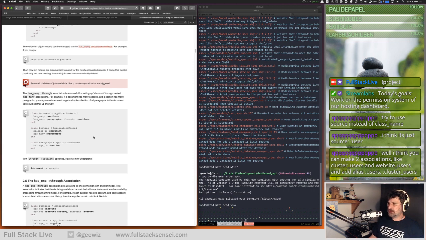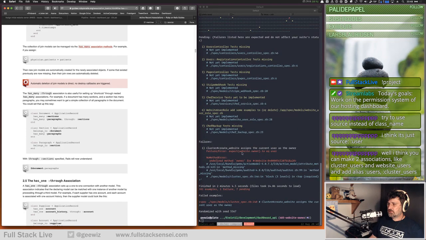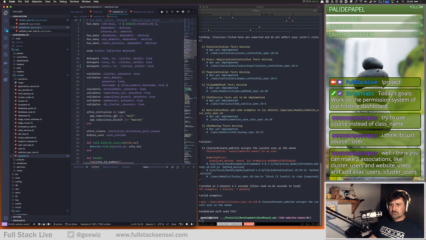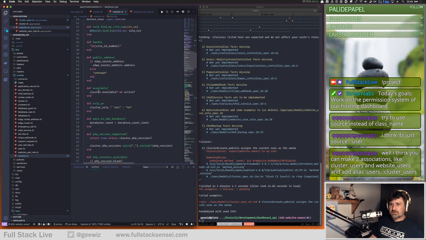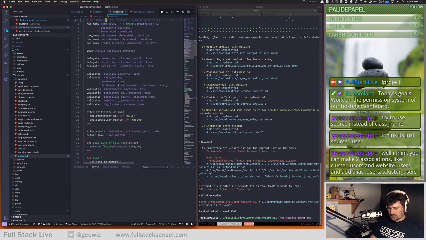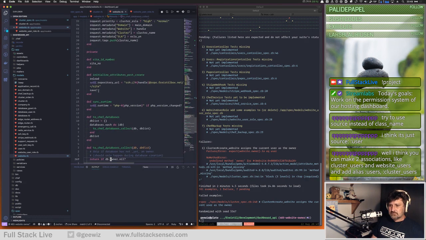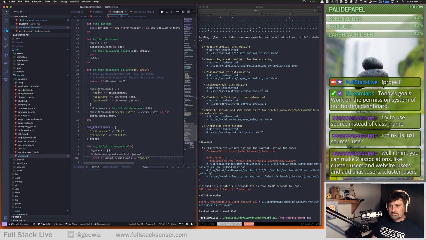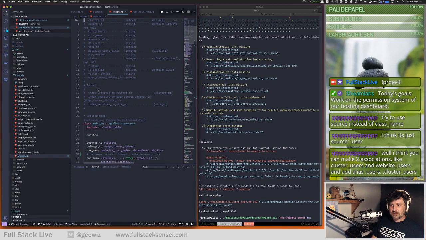Well, that's actually a great idea, to retain backwards compatibility. We don't have an owner. Okay, that's interesting. I don't think I've even touched owner, but let's see. How is owner defined? It's not defined at all, apparently.